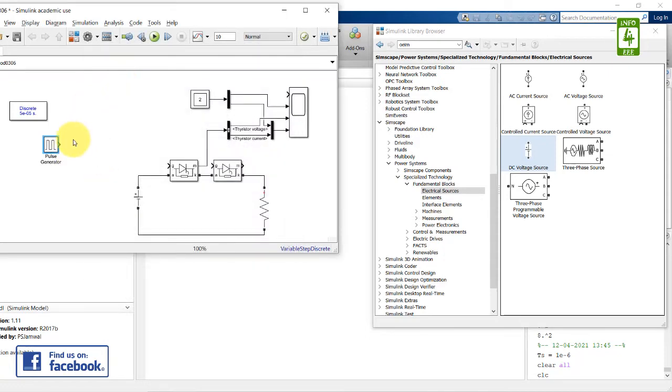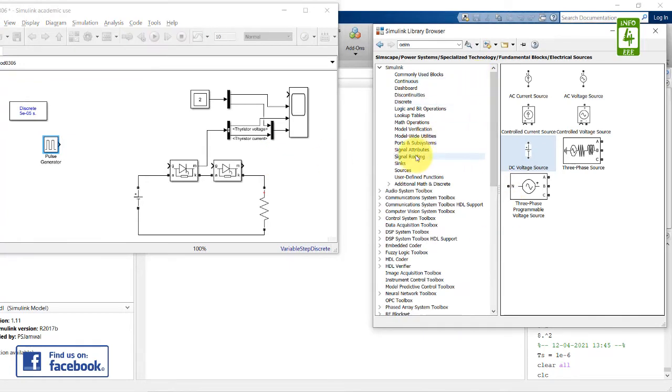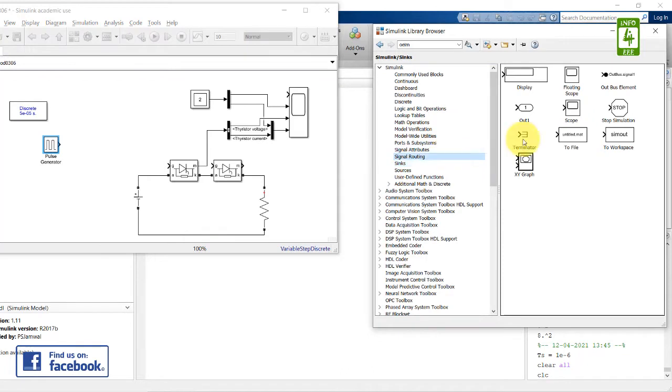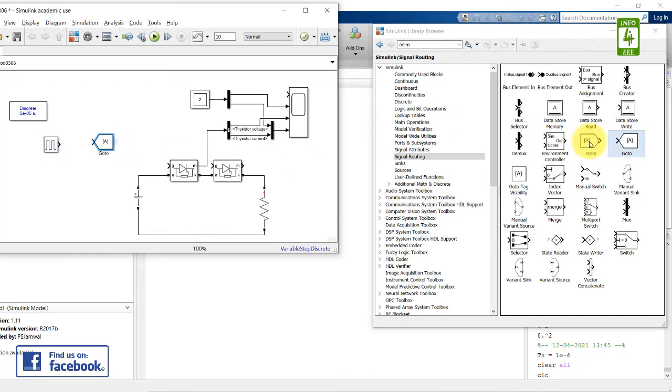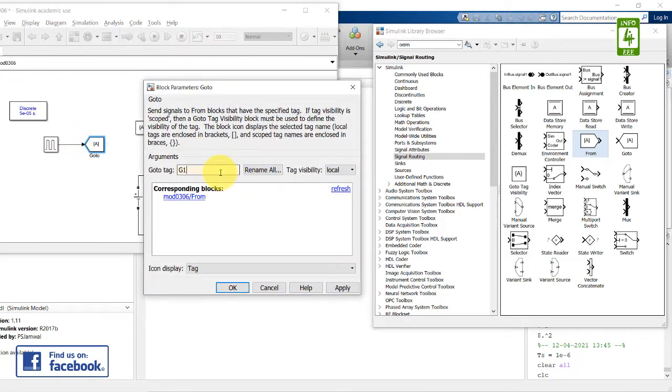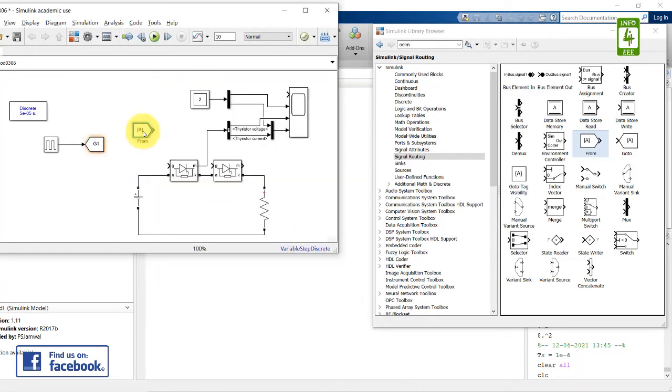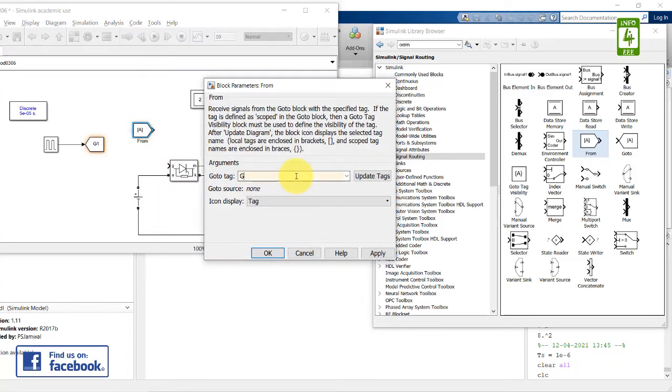To connect this signal to T1, we will use tags, that is, the Goto and From blocks. So identify that block and drag it to the simulation. So connect it. This is our G1, so name it accordingly, and this is our G1 Goto block.